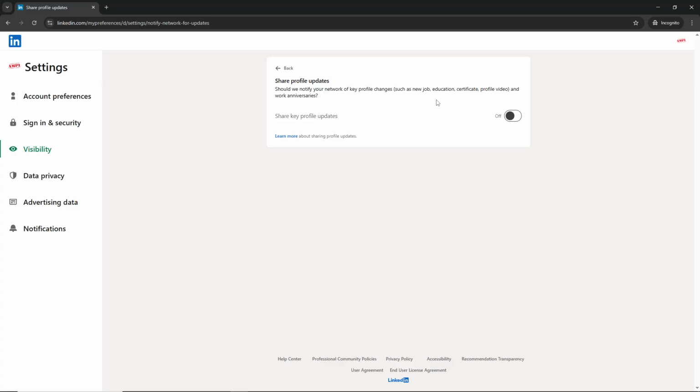Now here's the key part. Make sure the toggle button beside Share Key Profile Updates is turned on. If you see that it's already on, then you're all set and your work anniversary should start appearing. However, if the toggle is off, that's why your work anniversary isn't showing up. Simply click the toggle to turn it on.